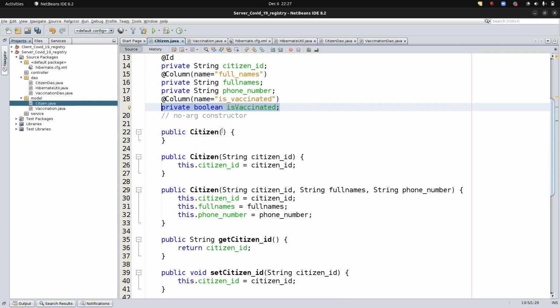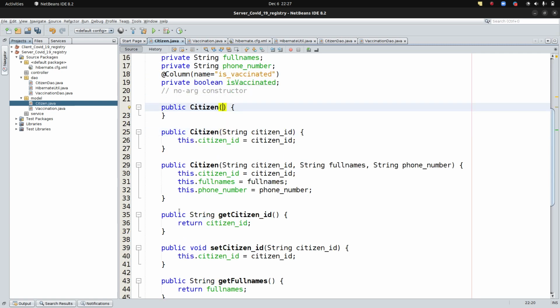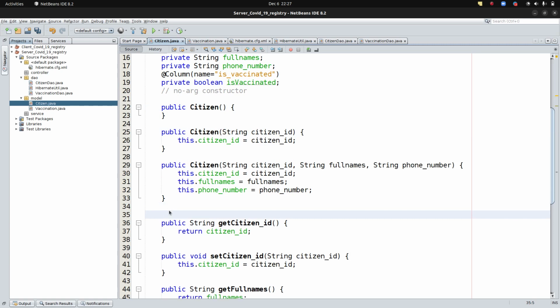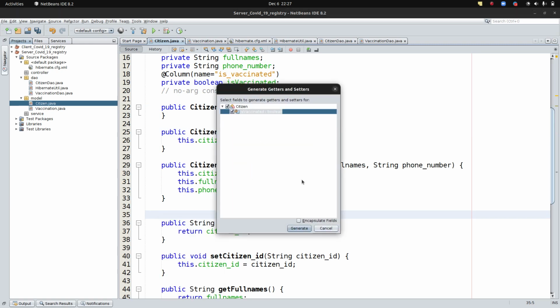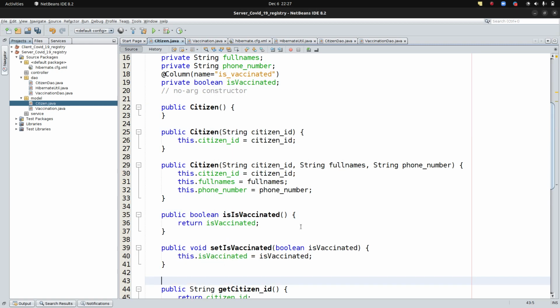That means we need to generate getters and setters for it. So let's generate, insert code, generate getter and setter for this one, and then you generate. So we save this one.